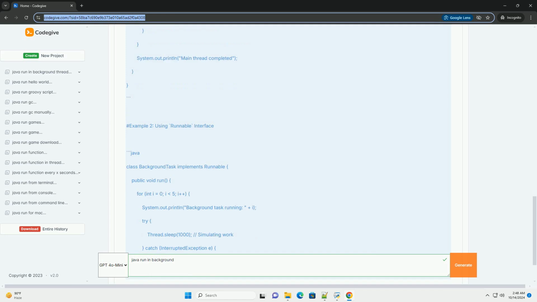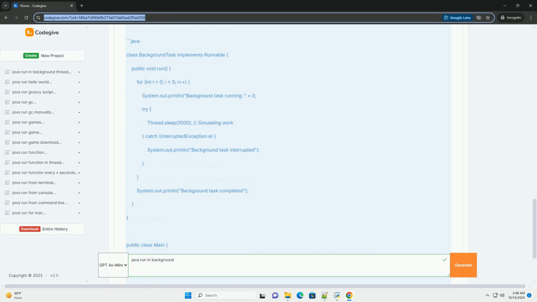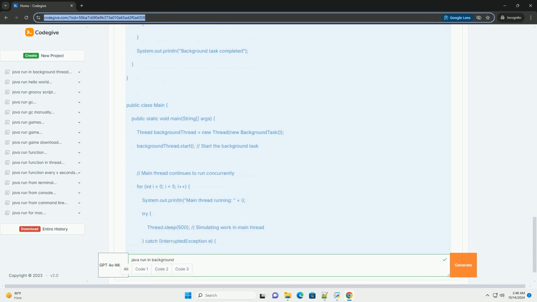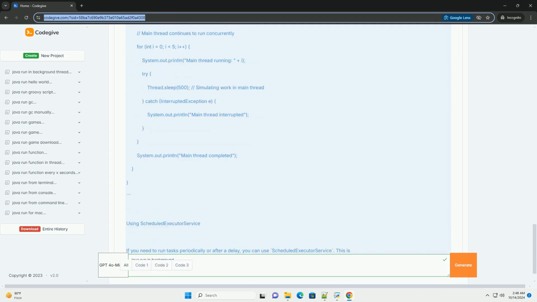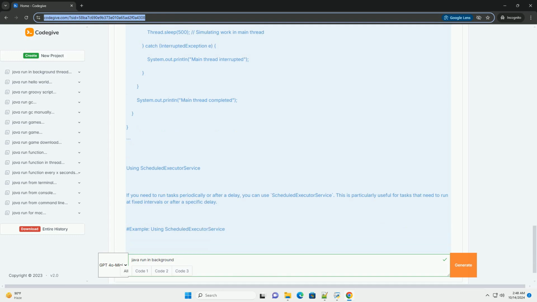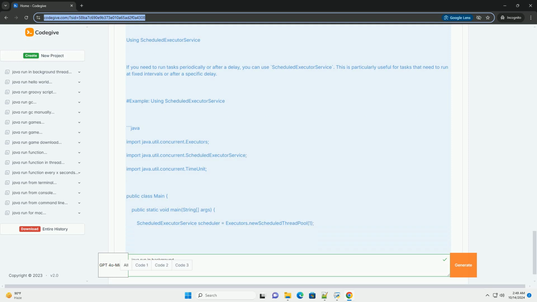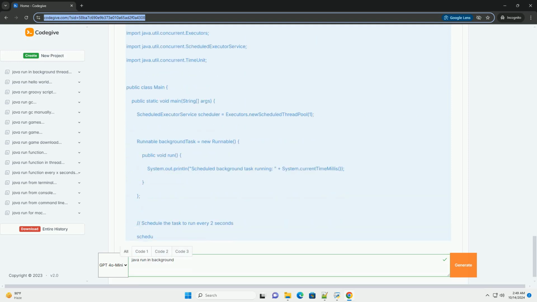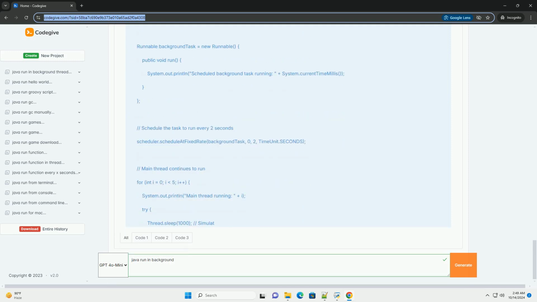# Running Java in background using threads. In Java, you can create a background task by extending the Thread class or implementing the Runnable interface. Below is an example of how to create a simple background task using both methods. # Example 1, using Thread class. # Example 2, using Runnable interface.